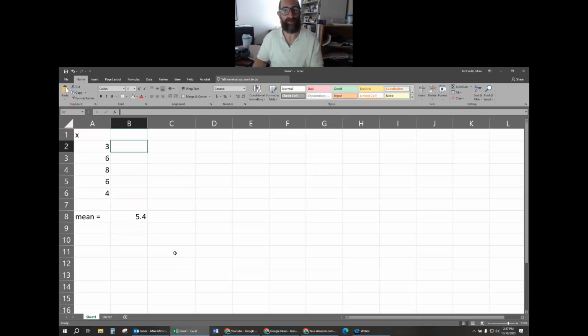So in your process of doing standard deviation, the next thing you have to do is find the deviations from the mean, meaning x minus the mean. So we would want to do 3 minus 5.4, 6 minus 5.4, 8 minus 5.4, and so on. Excel can do all of it. Again, we're going to make a formula, so start with an equal sign.